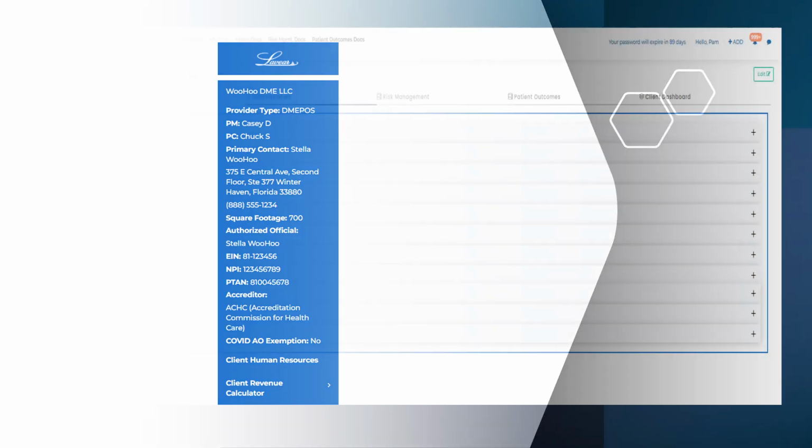Core features include Client Profile Overview, Provider Type, Program Manager and Program Coordinator, NPI, PTN, EIN, Accreditor, etc. Quick links to human resources, revenue calculator, and administrative docs. Credential Snapshot for survey readiness. Navigation tabs for clients, affiliate access, and management tools. Every section is logically grouped, so your team can spend less time searching and more time working smart.